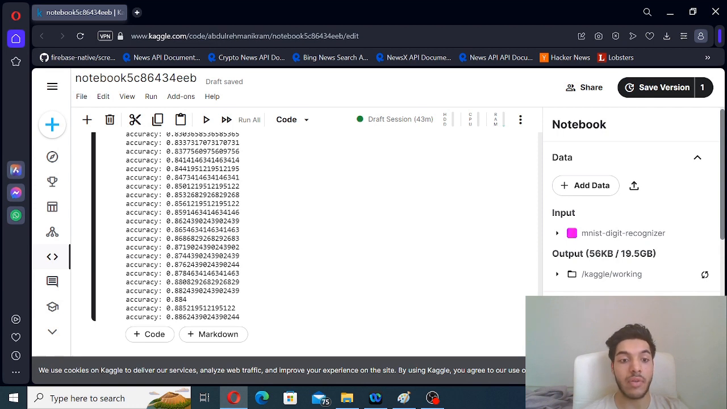Alright, so after running 500 iterations, you can see we're left with an accuracy of 88%. Now to improve this, you could tweak a lot of different things. You could add more layers to the neural network. You could use more data to train the network. You could even tweak the learning rate. There's a lot of different things you can change to get a better accuracy.